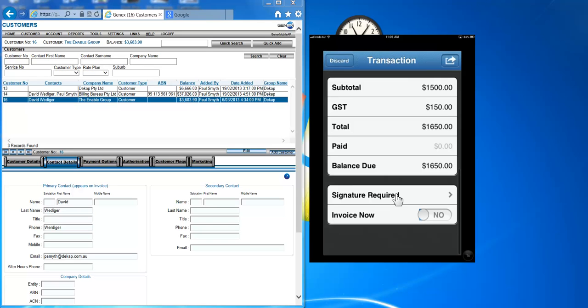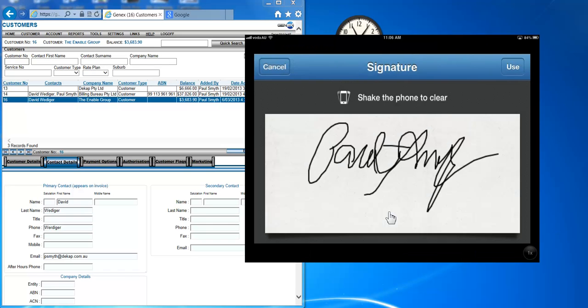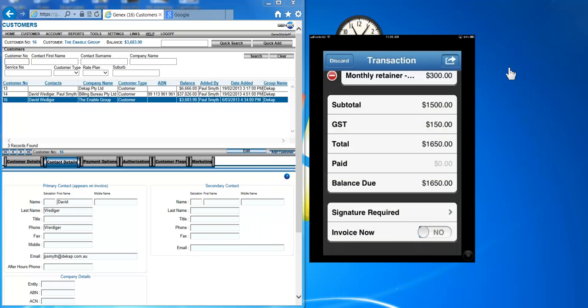In this situation, the circumstances require us to collect a signature from the customer, so we'll do that by clicking Signature Required. Return to the transaction screen where we can check our transaction and the balances. When we're happy, we click on the top right hand corner to transmit this invoice.